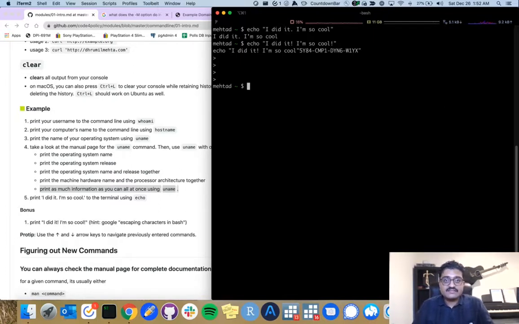That's because the exclamation mark is a special character. So if you want to type special characters, you're going to have to do something known as escaping. I'd encourage you to Google it. There you go.